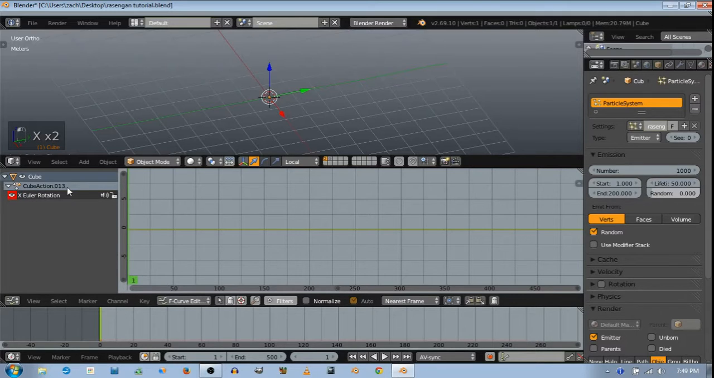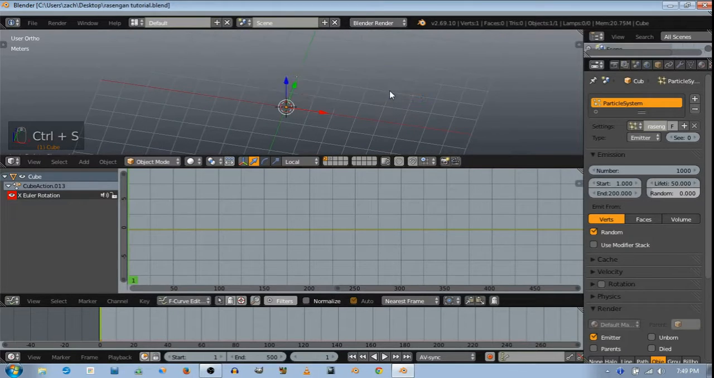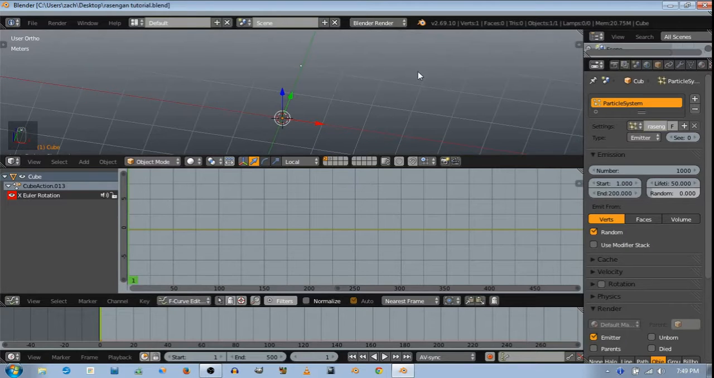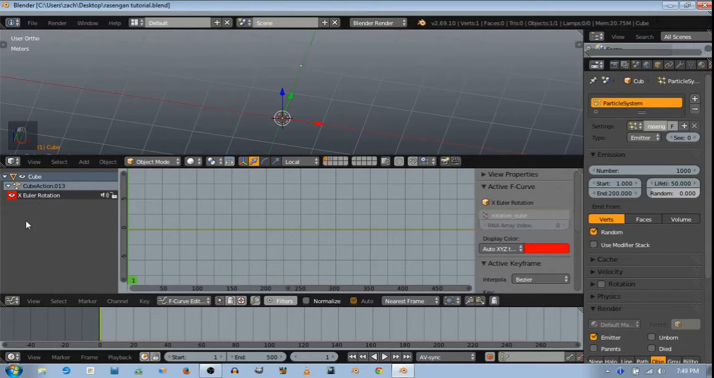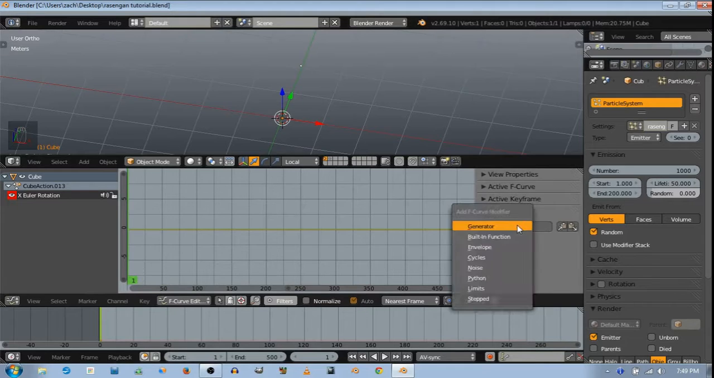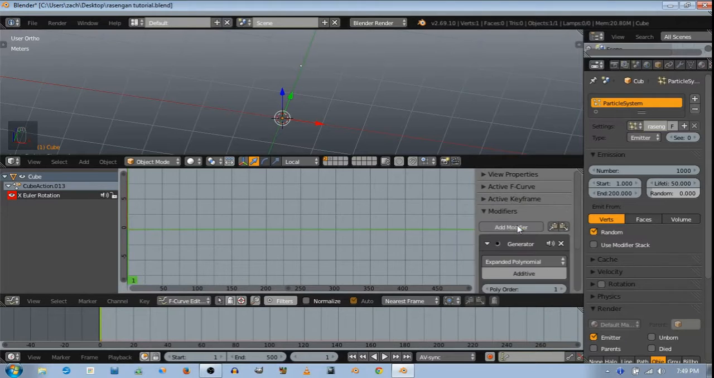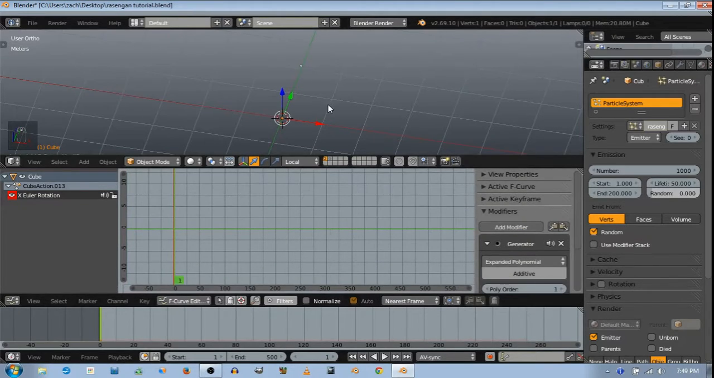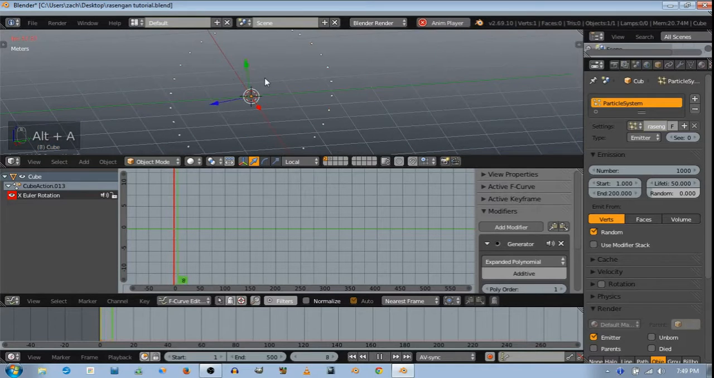And you may notice that it's cube action 013. It's because during filming there was an issue with Blender, and I had to come back and fix it and set up the particle system again. That's why some things may be weird. Anyway, after you delete those two, you want to open up this side panel in the graph editor and add a modifier, generator, so that it is rotating along the X indefinitely.